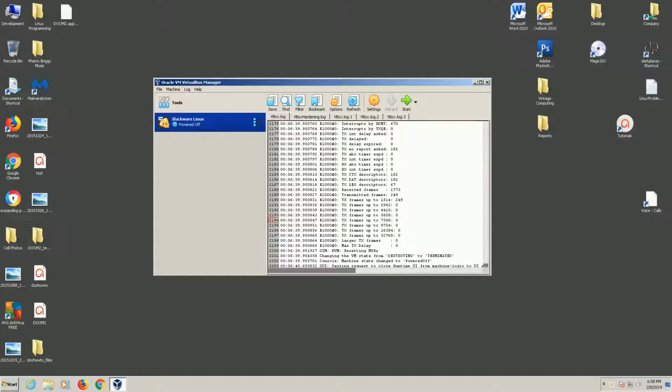Today we're going to cover the Oracle VirtualBox Manager and loading DOS 6.22. Doesn't that sound exciting? Well, for me it was exciting when I first discovered it.